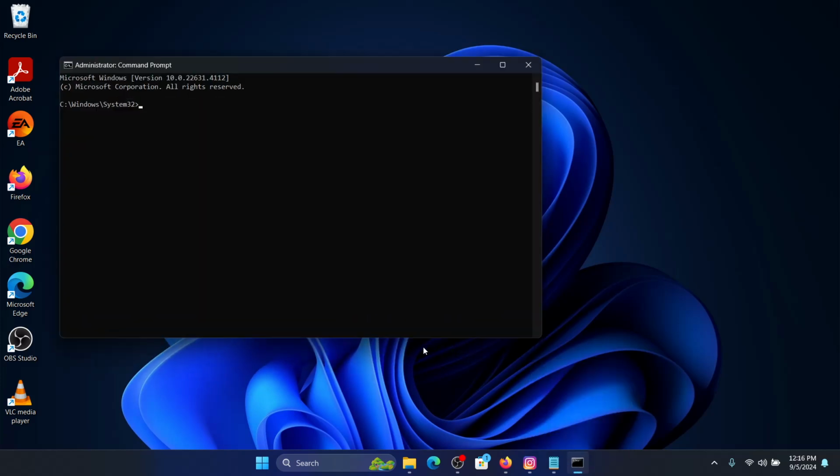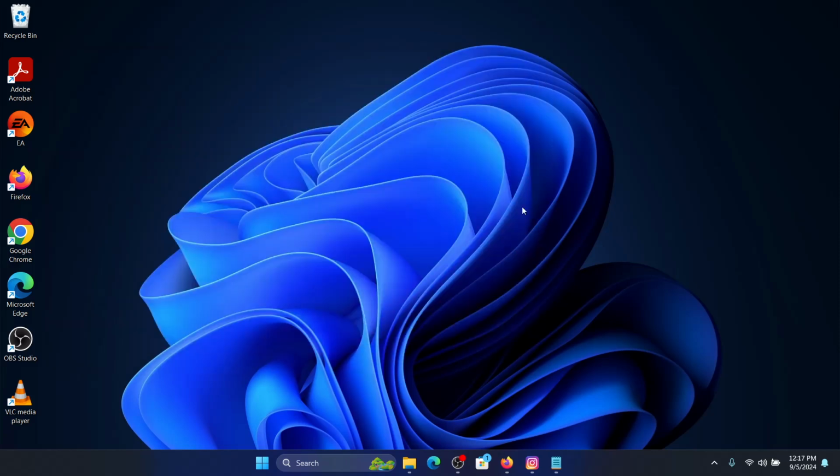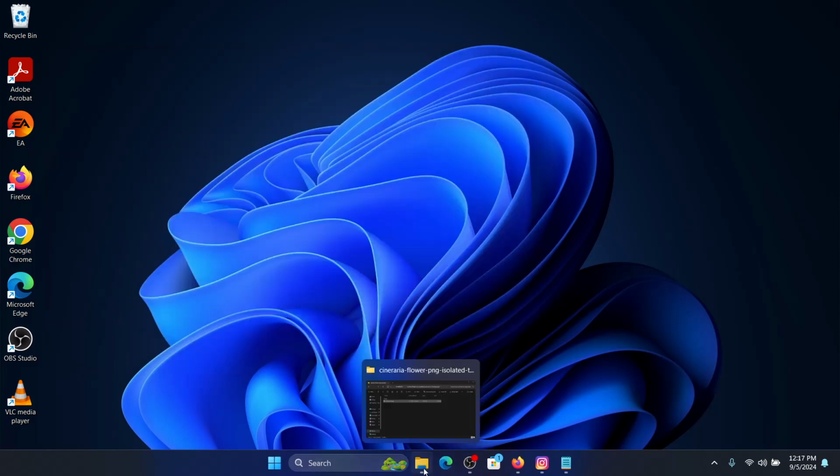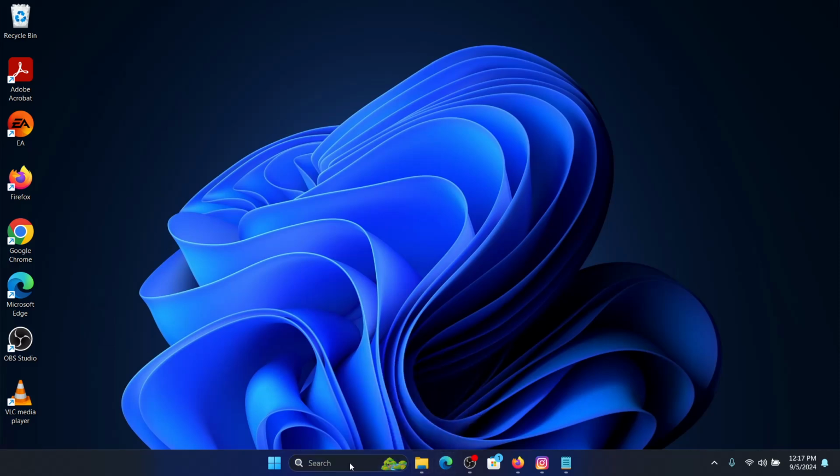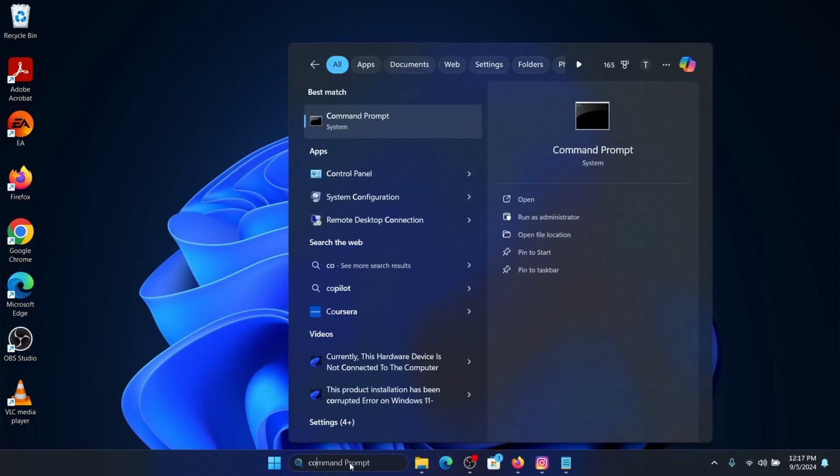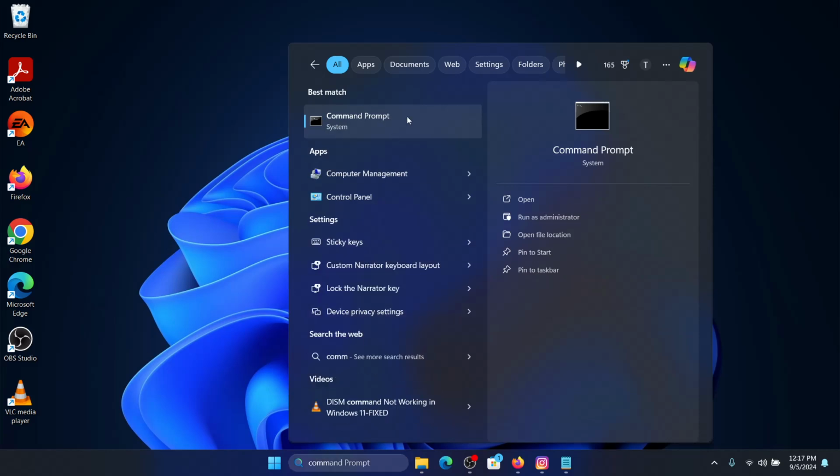Once you enter the command prompt window, there you input the command, that is chkdsk space /f space /r and press enter. Then you press Y and you press enter, and this will repair any corrupt sectors on your hard drive. Now this error usually occurs in the old HDD drives and not the new SSD drives.